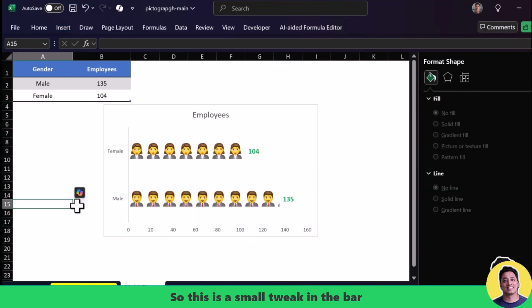So this is a small tweak in the bar chart that you can do to create a people graph and show this data in your presentations.